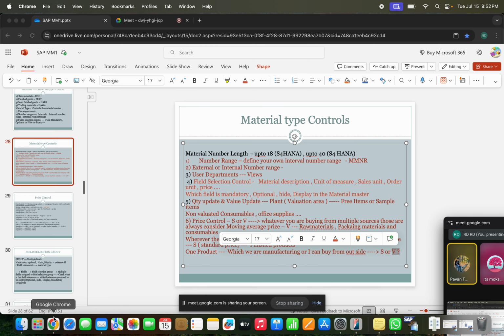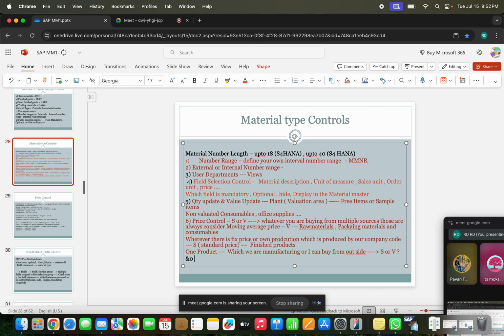Any questions here? Once we do the practice, we might get it. Yeah, do that practice. Okay, that's how it is. And the last seventh control.